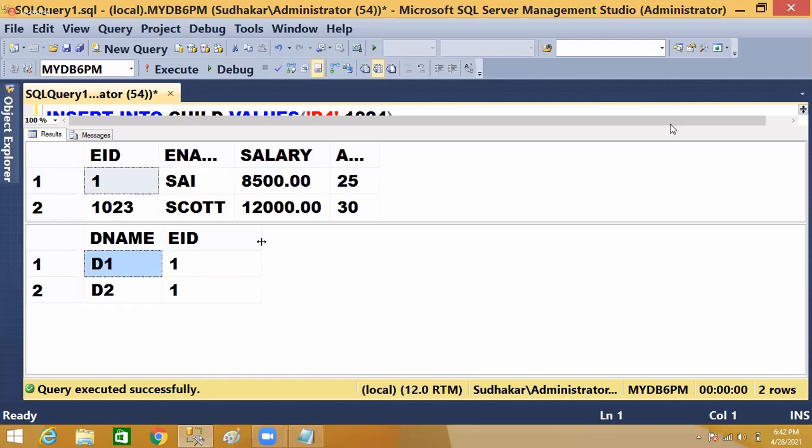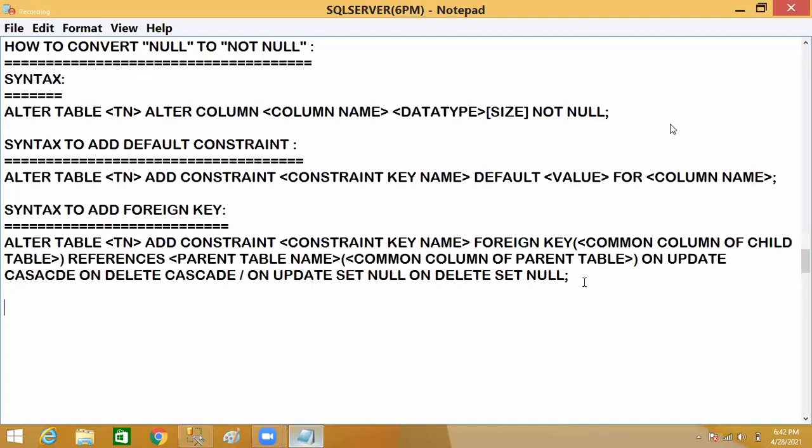So that means all the constraints, foreign key, primary key, unique, not null, check, default, are working on these tables, right? This is the way the constraints are added on your existing table. And next, what now? In the same way, how to drop a constraint from an existing table.